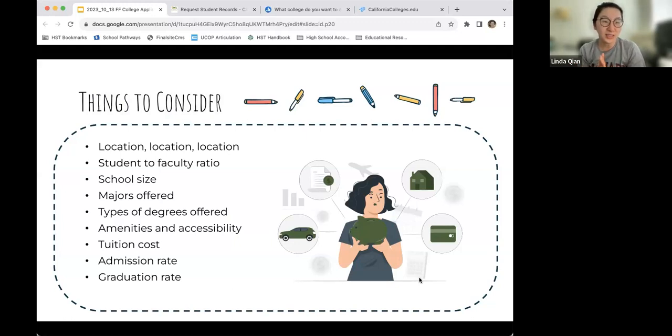Do you want to be in a small city? Do you want to be in a big city, medium sized? Do you like the college lifestyle? Do you want a lot of frats and sororities nearby? Do you care about nightlife? Do you want to be near a big city? Think about that.